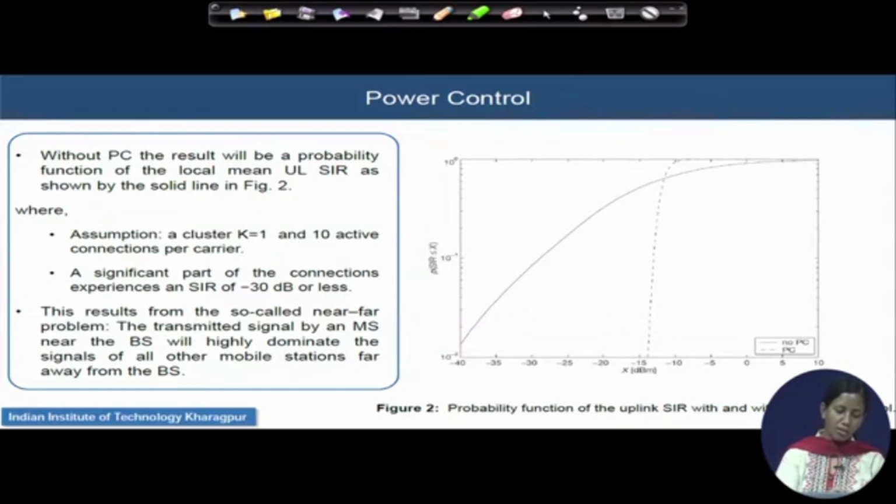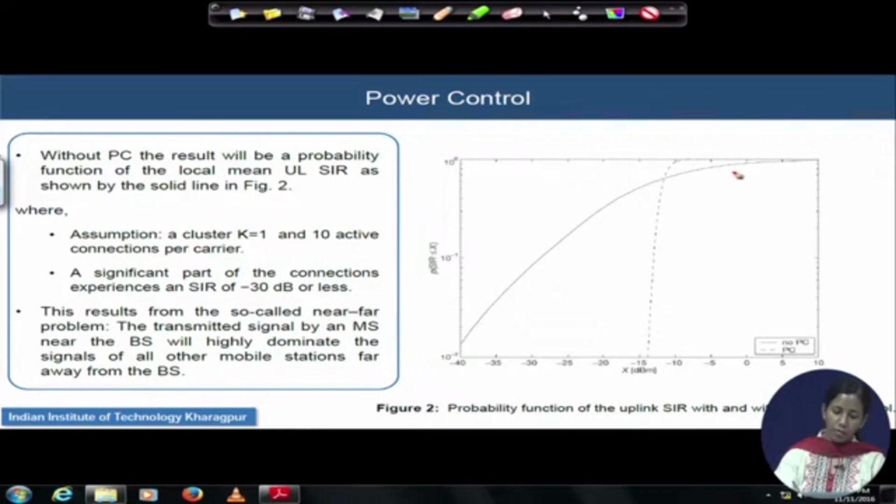The assumption is that I have a cluster and 10 active connections per carrier, separated by orthogonal codes. A significant part of these connections is experiencing a signal to interference ratio of around minus 30 dB or less. But this results from a well-known problem in the CDMA network, which is known as the near-far problem. What is this? Let us see.